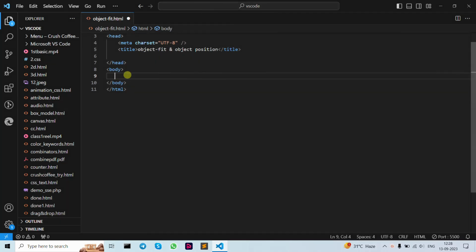In this tutorial video, we are going to learn about CSS object-fit and object-position. The CSS object-fit property is used to specify how an image or a video should be resized to fit in its container. This property tells the content to fill the container in a variety of ways, such as preserving the aspect ratio or stretching up and taking as much space as possible.